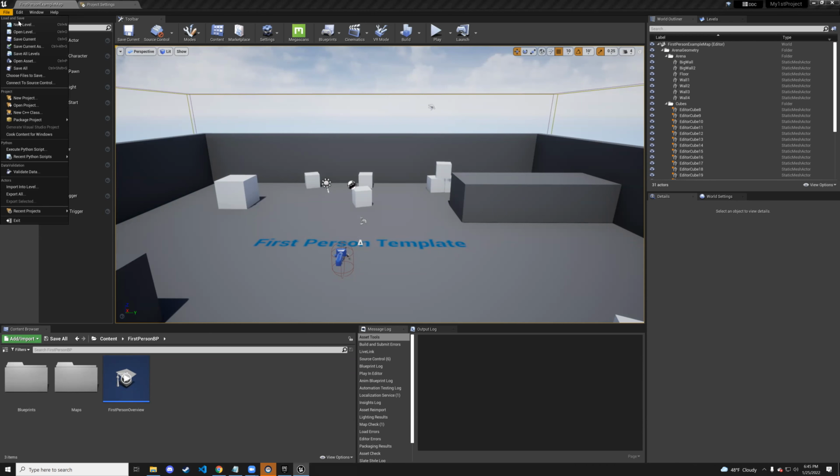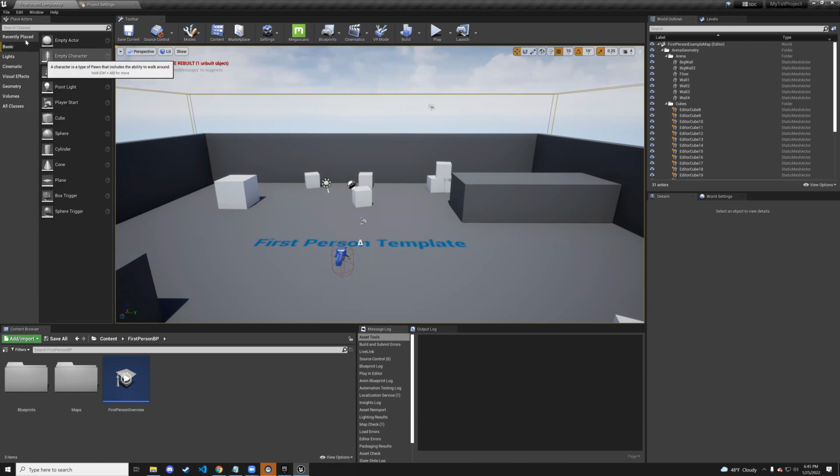We might go into these occasionally, and we'll probably go into File, Save All a lot. Right below that is our place actors, which we'll get into in just a second. I want to go into this toolbar. The toolbar is like a Maya shelf, and it just has all of the most common things that you're going to do in Unreal readily available for you.